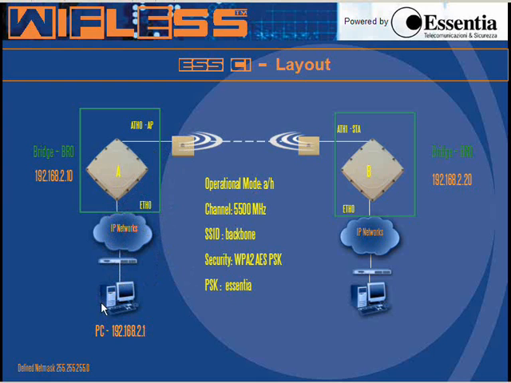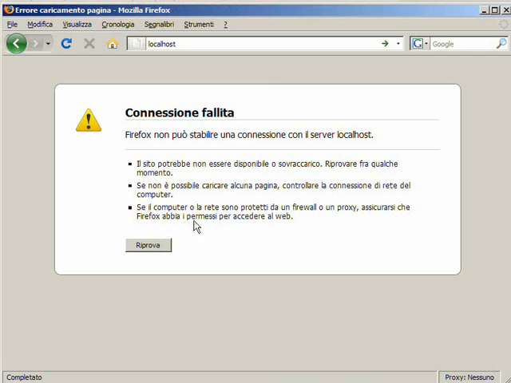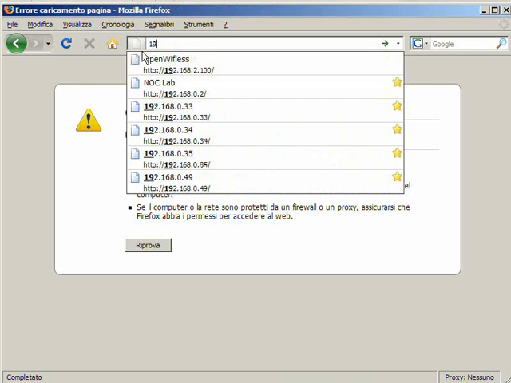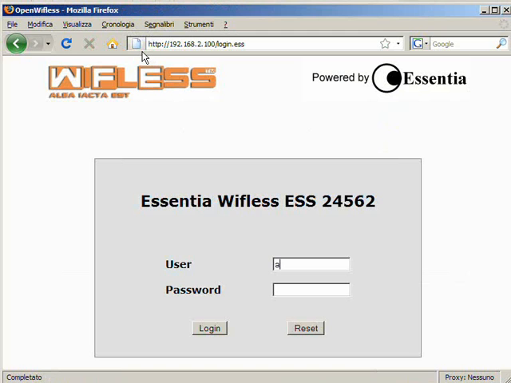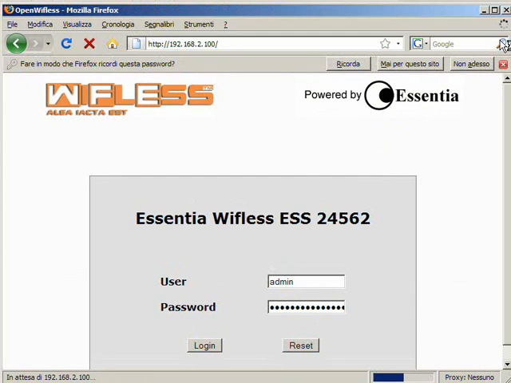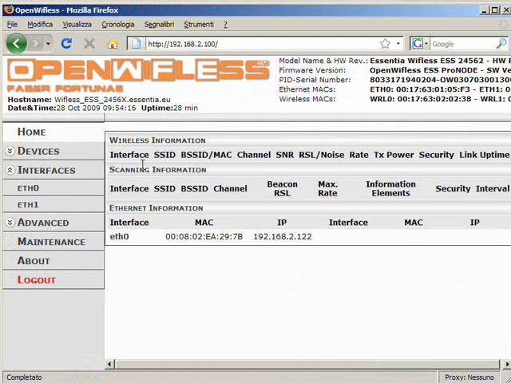connecting my PC directly to the power over Ethernet of the device. So the Ethernet address of this device will be the default IP address. The credentials are admin, default, and we can enter the home page of the web server.